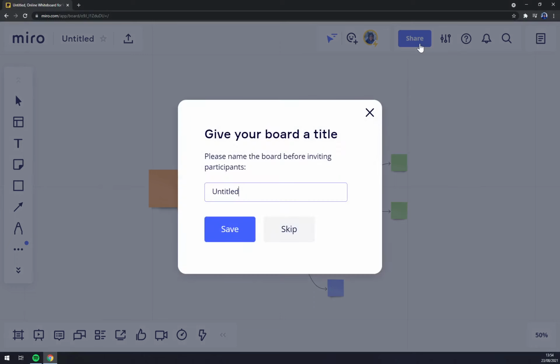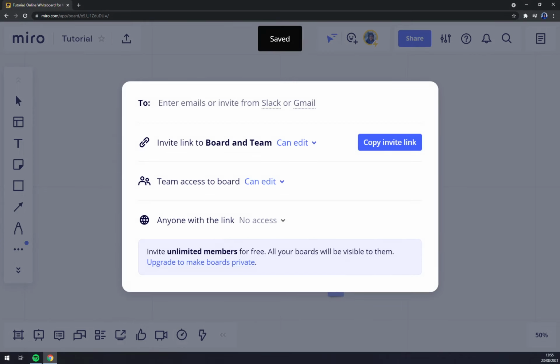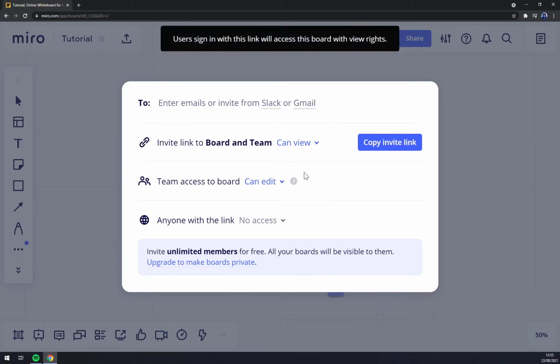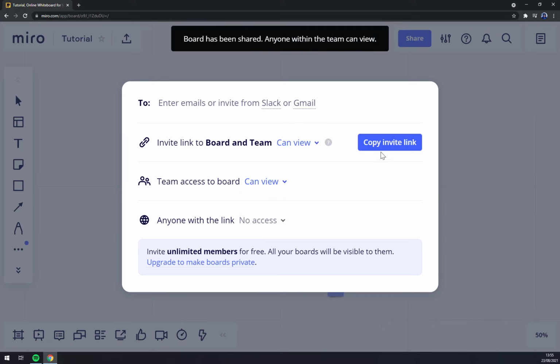Next one is share button. Give your board a title. Let's go with tutorial, go with save. We can either invite from Slack or Gmail or enter emails. Invite link to board and team can view only. Team access to board can, yeah, let's go with view as well.